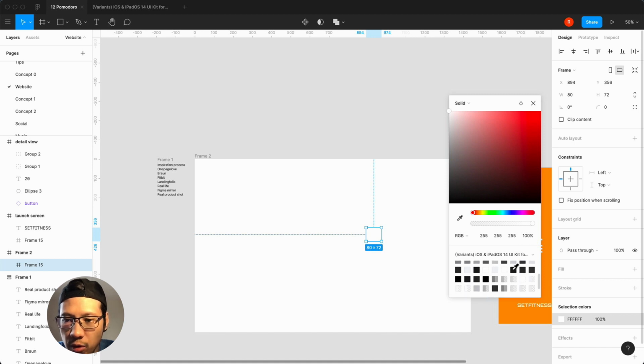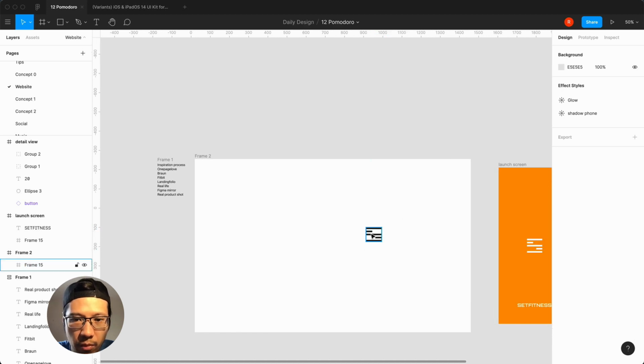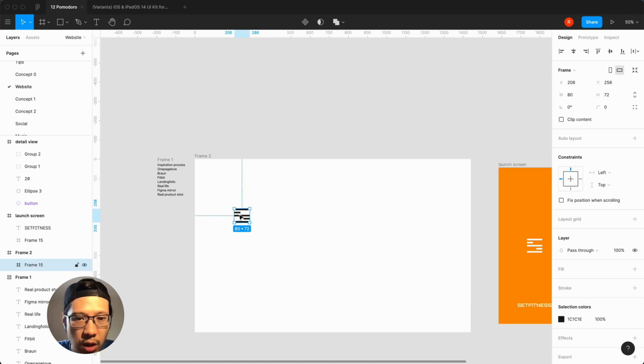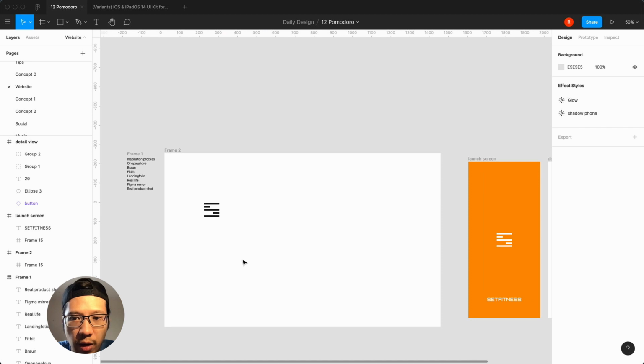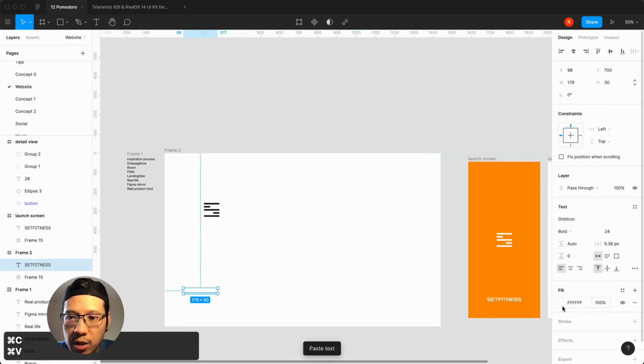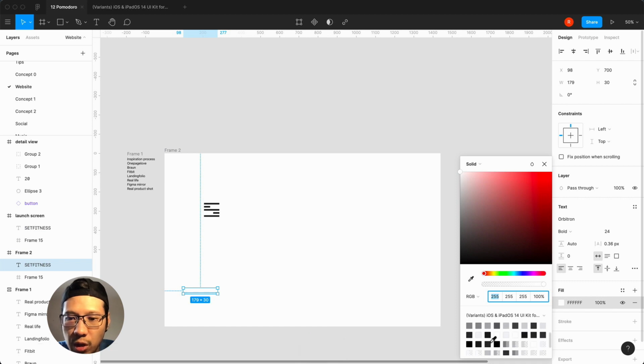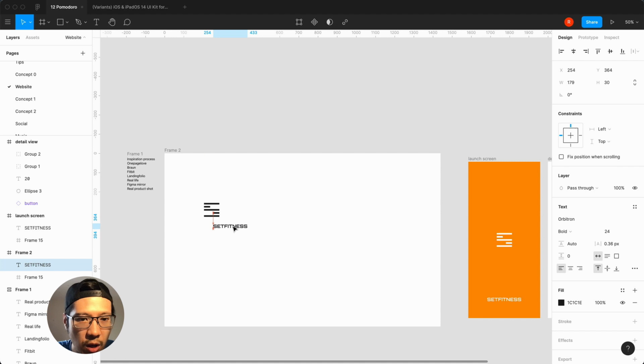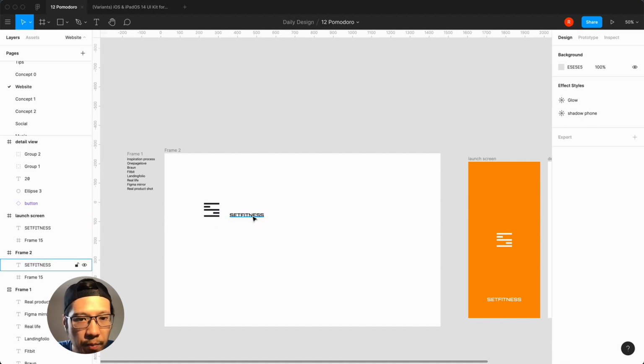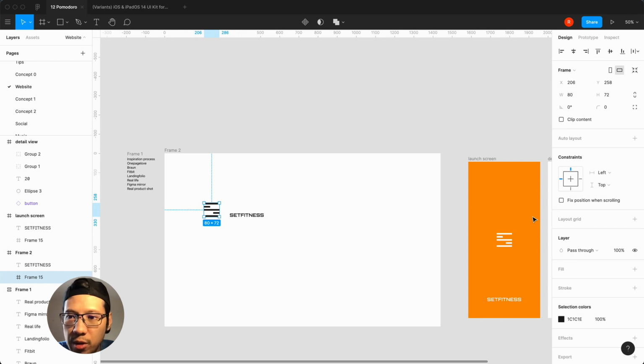So I'm going to go to primary dark as an example. And here we are going to have set fitness. So again, I'm just copying that over. You can type this out. And again, we're just going to go to primary dark. So we got these two together. That is probably a bit too big.